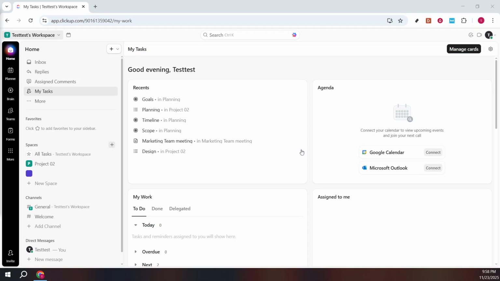In today's video, I'm going to teach you how to integrate ClickUp with GitHub. By the end, you'll have ClickUp connected to GitHub so your tasks can stay in sync with your code work, making it easier to track commits, branches, and pull requests alongside your project tasks.